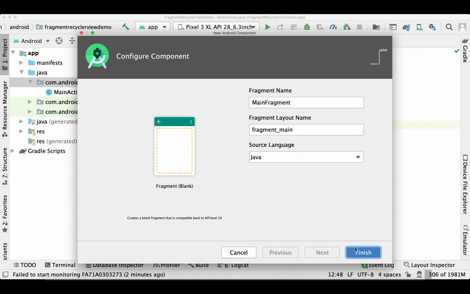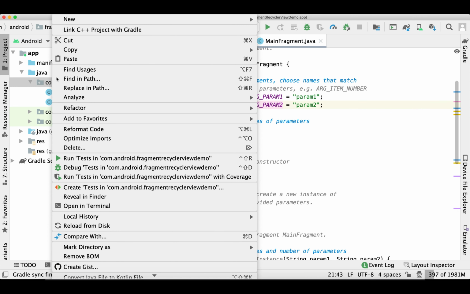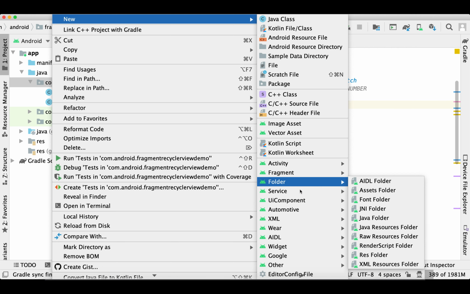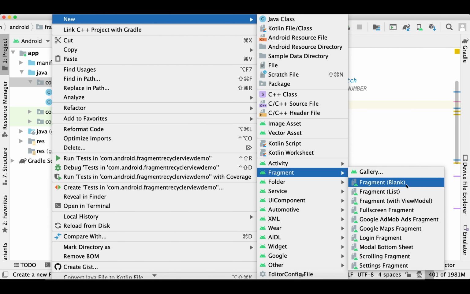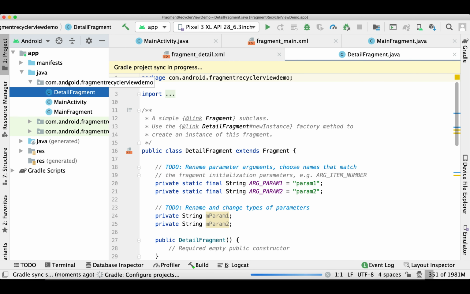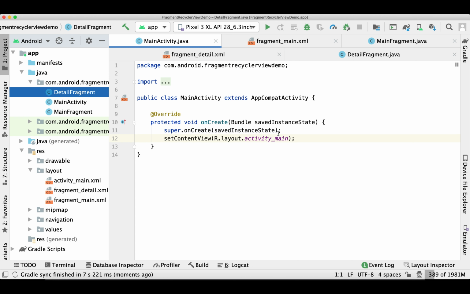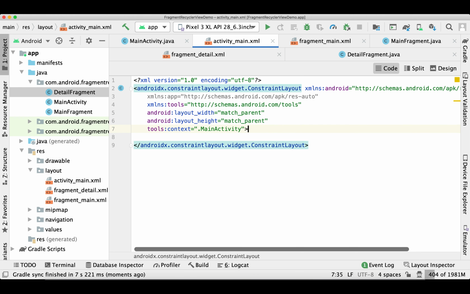I'm giving it the name main fragment. This is going to be the main fragment where we are going to add the recycler view, and another fragment that is going to be the detail fragment, which I'm going to show you after clicking on the recycler row. So these are the two fragments I'm going to use in this video.